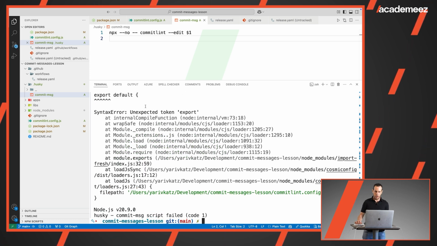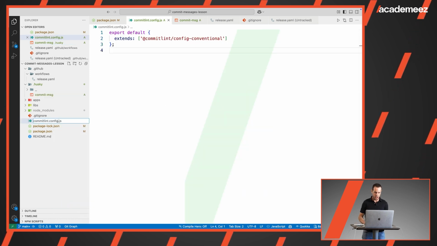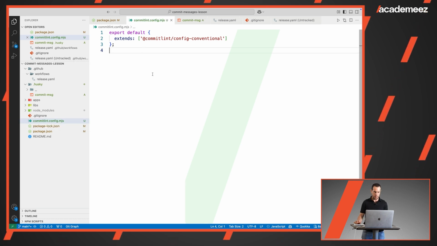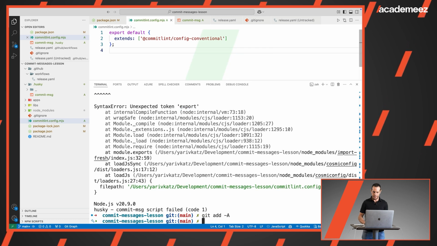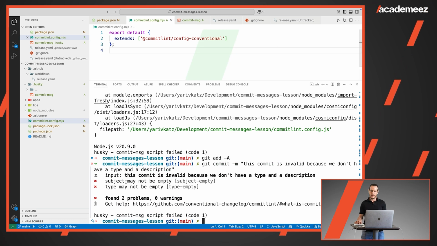And okay, unexpected token export. So let's change this file to MJS instead of JS. Oh. So it knows how to read the export. Let's try again. Okay, so now you see it worked.